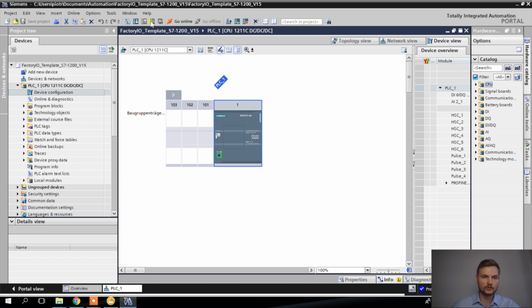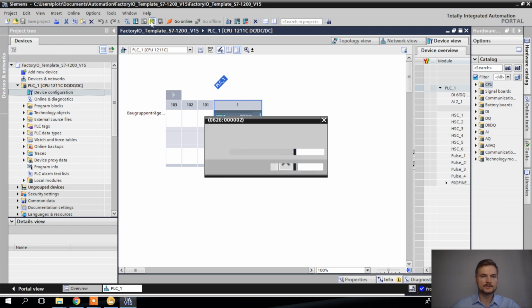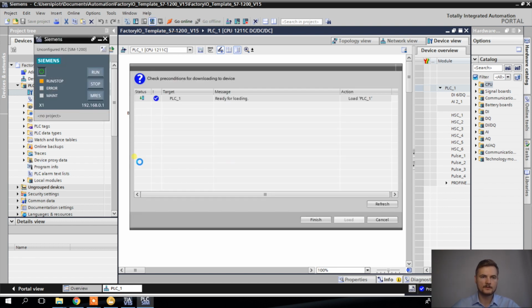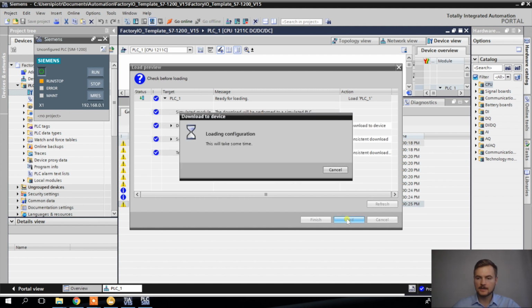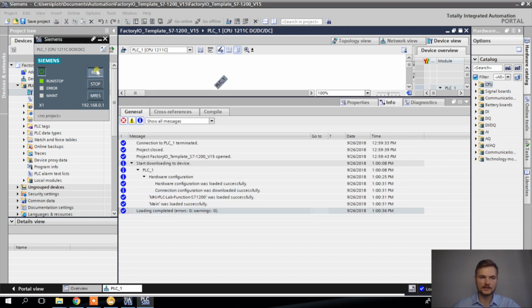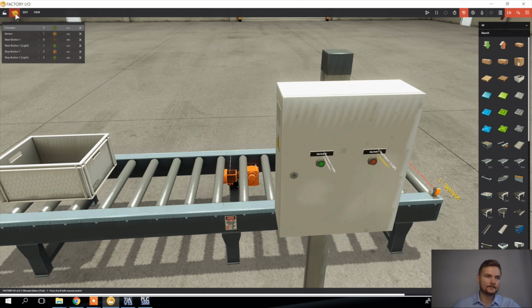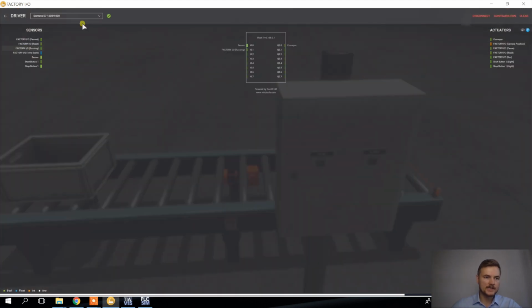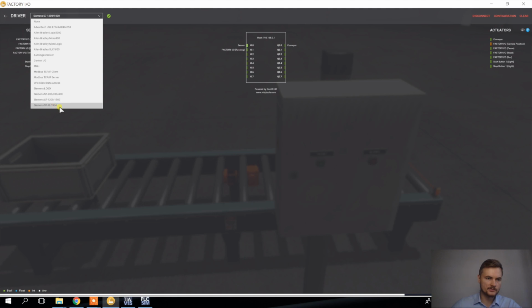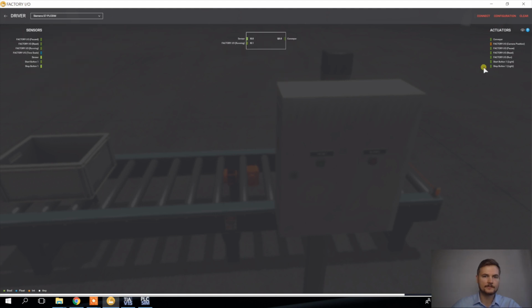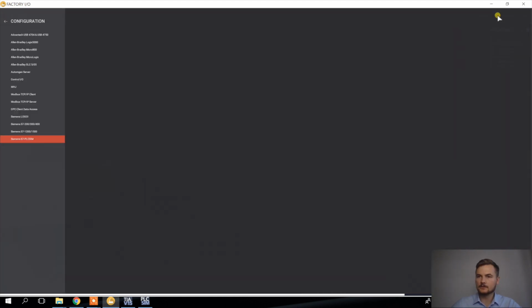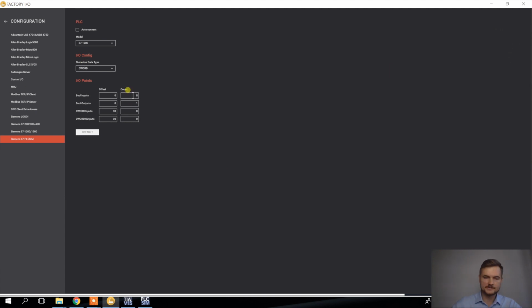So all you need to do is start the simulation, make a download. Let's switch this PLCSIM to run mode. And the next thing that you want to do, you want to go back to your scene. Let's minimize this one. And let's change the driver. So let's change the driver to Siemens S7 PLCSIM. Let's go to configuration again, and everything is selected properly.